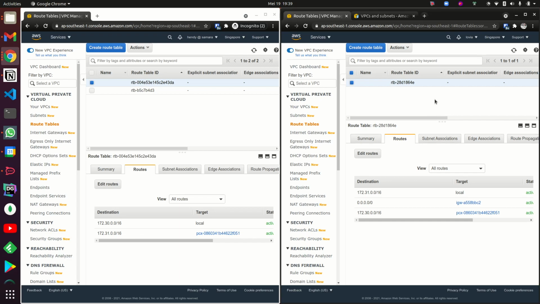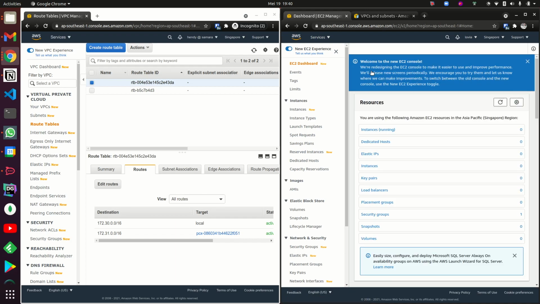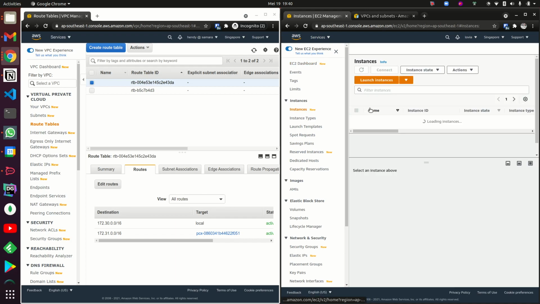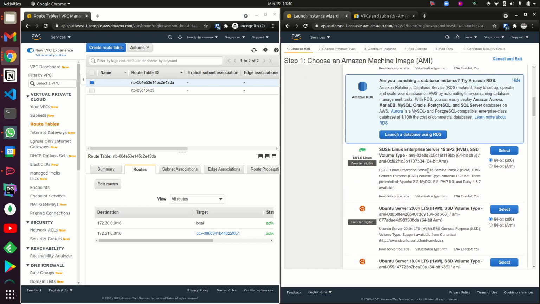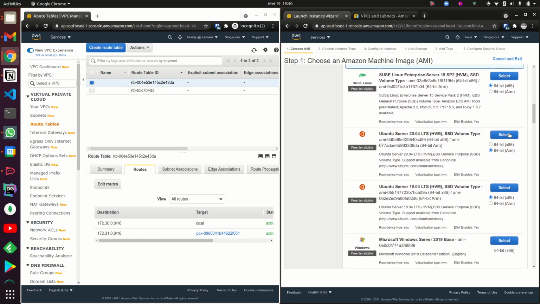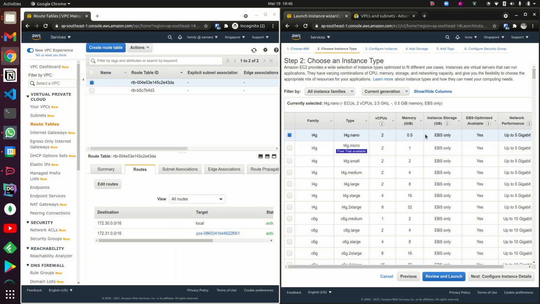Okay, so let's try whether this VPC peering works. So I'm going to launch an EC2 instance here. I'm going to use Ubuntu, ARM. Right, I'm going to use T4G Micro.